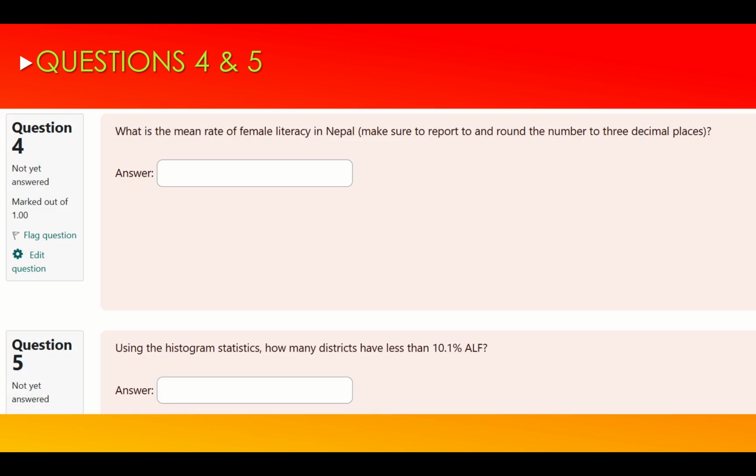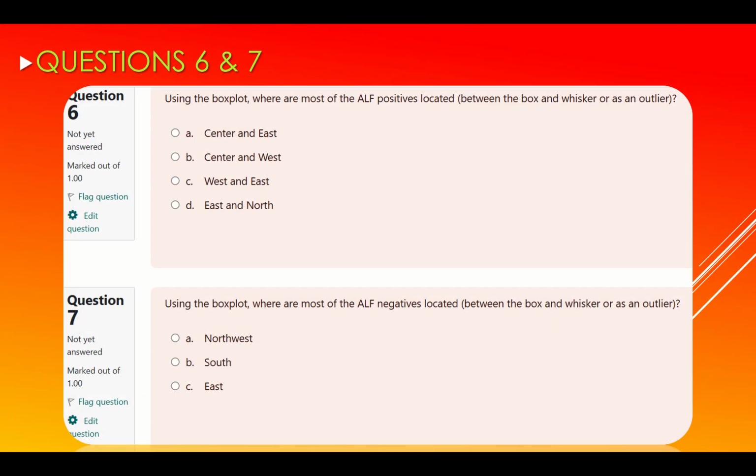Basically stating what is the mean rate of female literacy in Nepal, providing your answer to 3 decimal places. Also looking at the histogram, how many districts have less than 10.1% ALF. So those would be read directly from the stats itself.